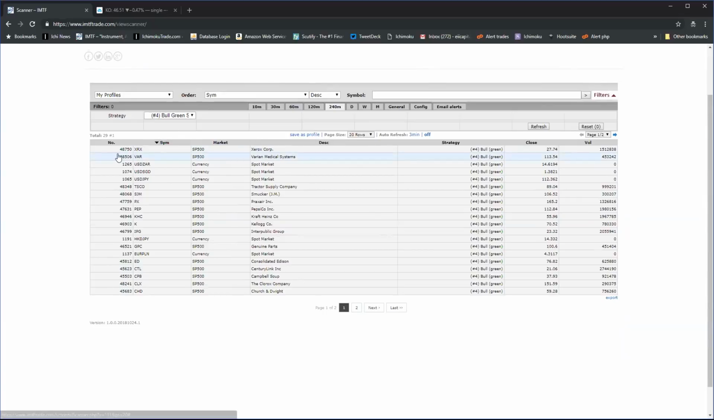So now this gives you a list of all the instruments there, which are strategy number 4, which is the bullish green shaded area. You can see all the information here, all the company information in here.